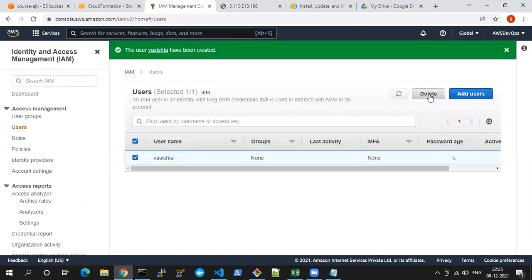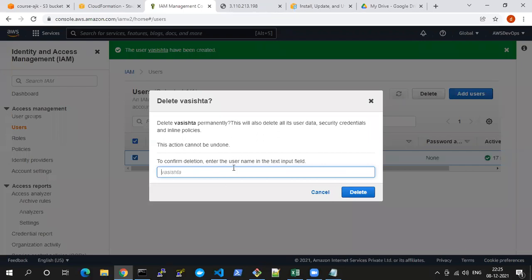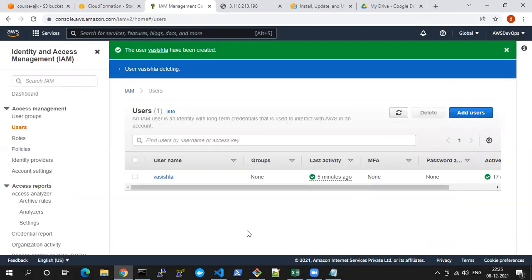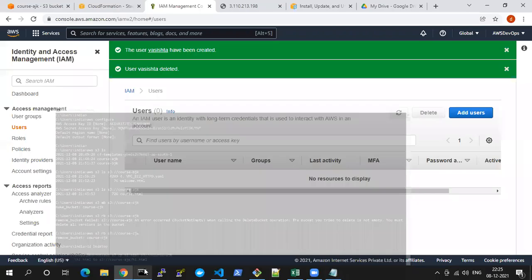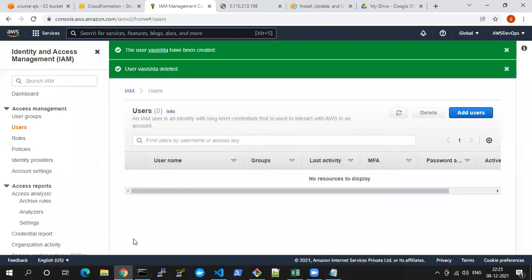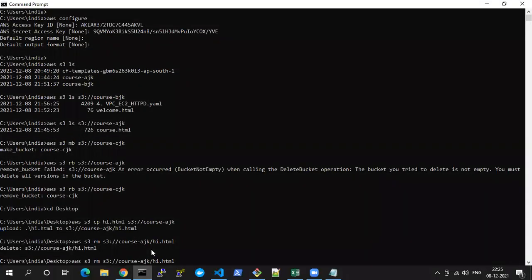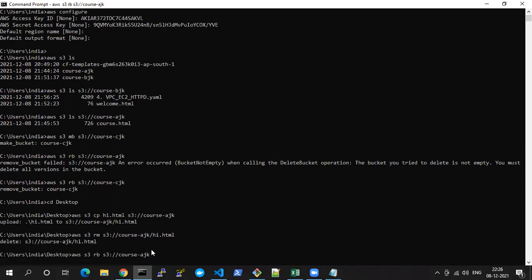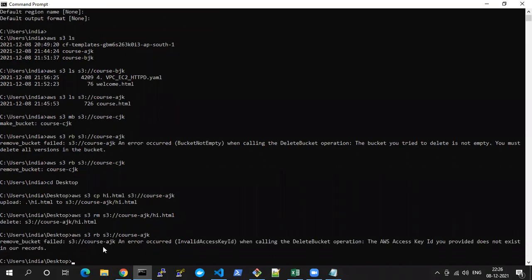Select this one, delete the user. You can type the username. Whenever the account is deleted, you are unable to connect with this AWS account. Now see here, it will be deleted. Now if we try to do any activity, for example, I want to delete the bucket RB, it will throw an error because there is no account there. Remote bucket failed: invalid access key. There is no key there. That's why it is throwing the error.